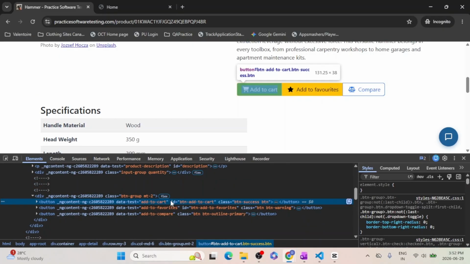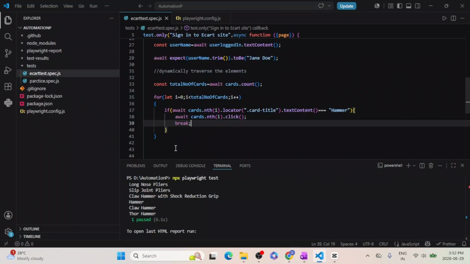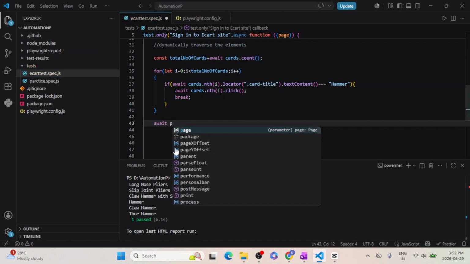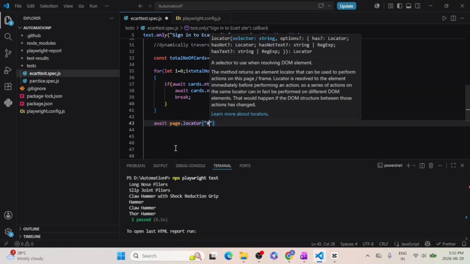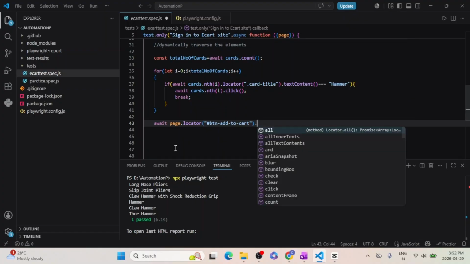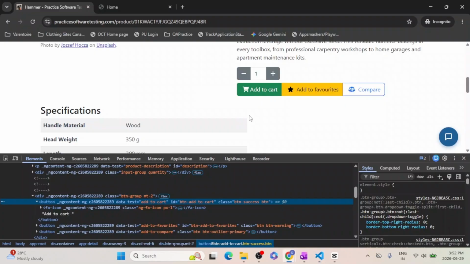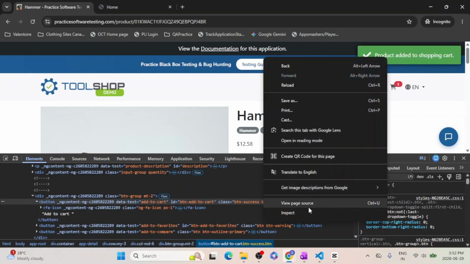So in order to add to the cart, we have this button ID over here. So what I will do is once it comes out of the loop, right? Then I will write await page dot locator. This time I'm going with page, right? Because we are on the next page now. Page dot locator dot click, right? So I will click on this add to cart. And once I click on this add to cart, right? The element gets added to the cart and you will see this message over here, right?